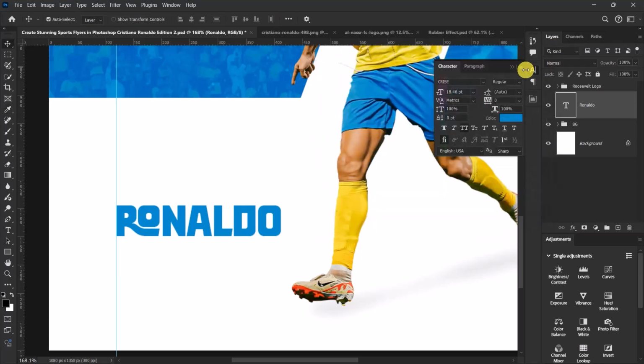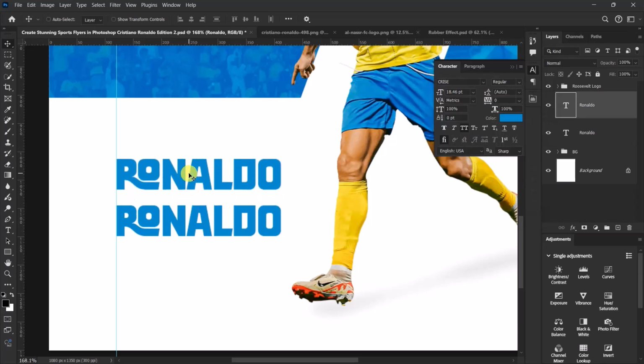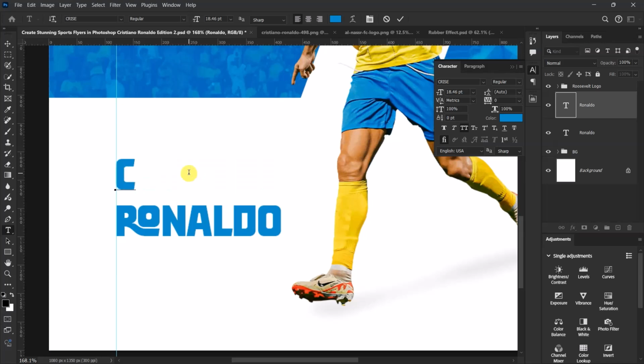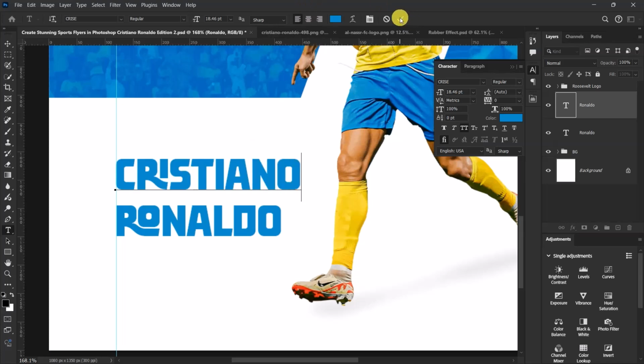Press Ctrl J to duplicate it. Push this one up, and let's change the text to Cristiano. So let's go with Cristiano. Like this is okay.